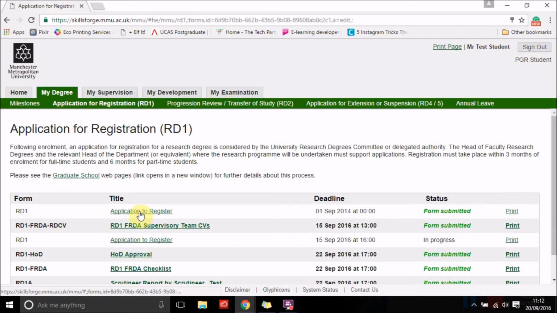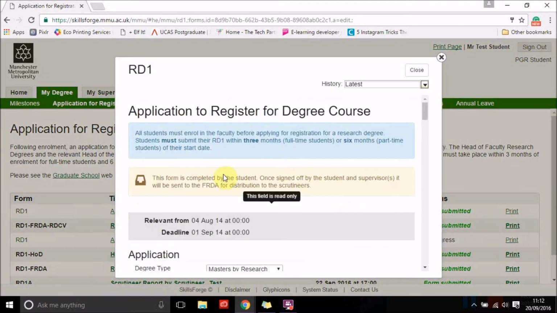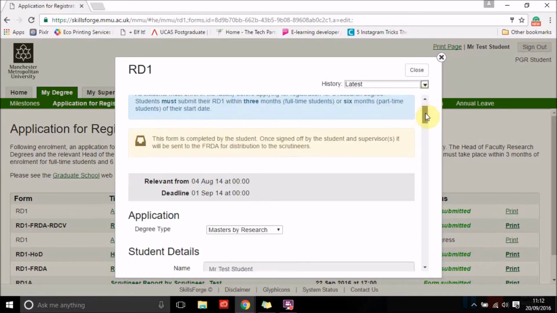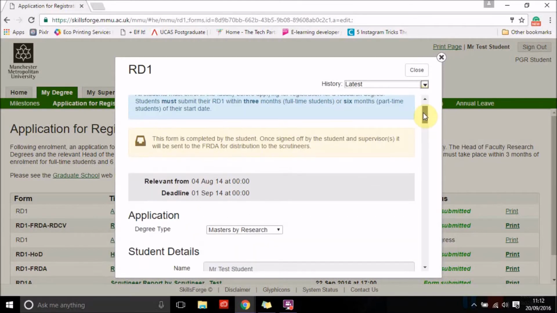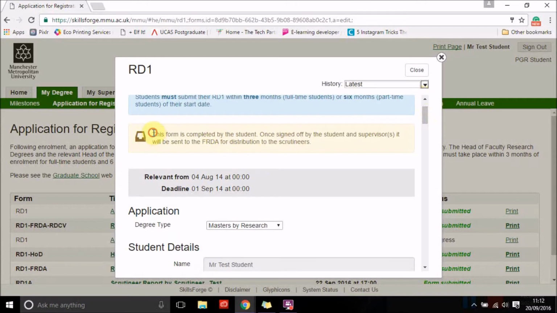The next part of the My Degree tab is your application to register for your PhD, and I'll use this section just to show you very quickly what the forms look like in here. So they all work as pop-outs and everything's completed within SkillsForge, so there's no printing necessary. So you can see where this particular form is up to. It's been completed by the student. It needs to be signed off by both the student and their supervisor, and then from there it will go to the faculty research degrees administrators and eventually to the scrutineers as well.